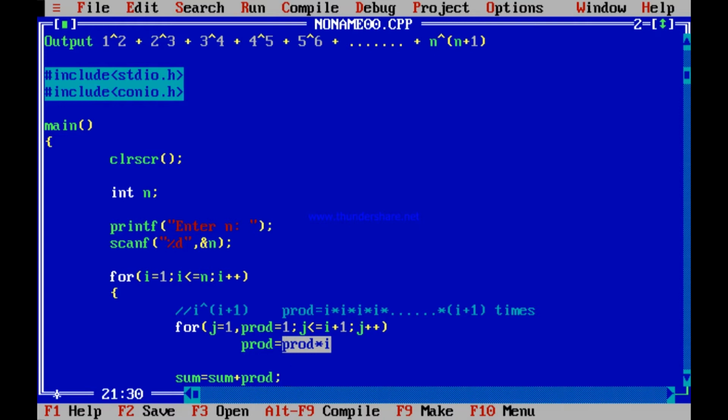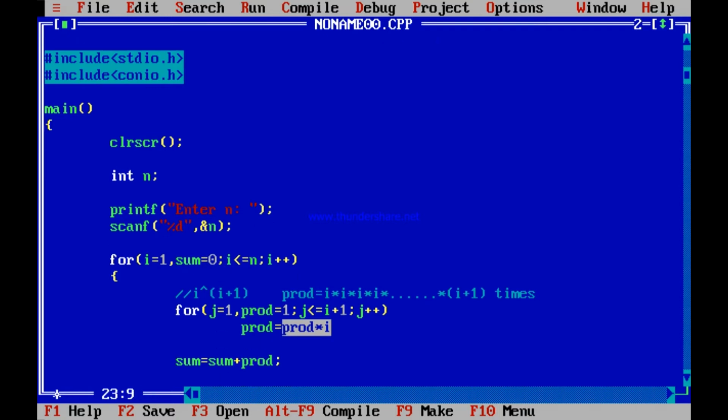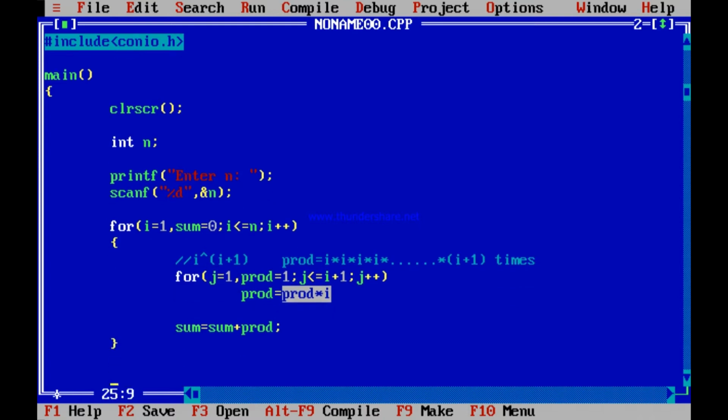Now what is this sum? This sum should be initialized to 0. So over here you should initialize sum to 0. I should declare sum also at the top, that I will do later. So sum equal to sum plus product. So this thing is done. Once this is done, you can say your sum is containing the final sum of this entire thing.